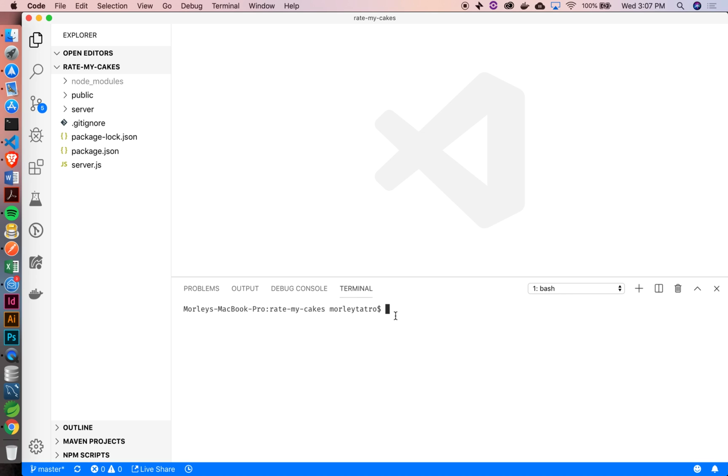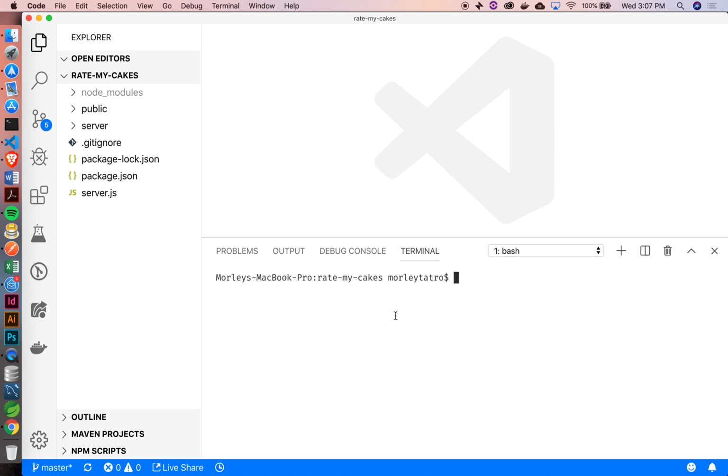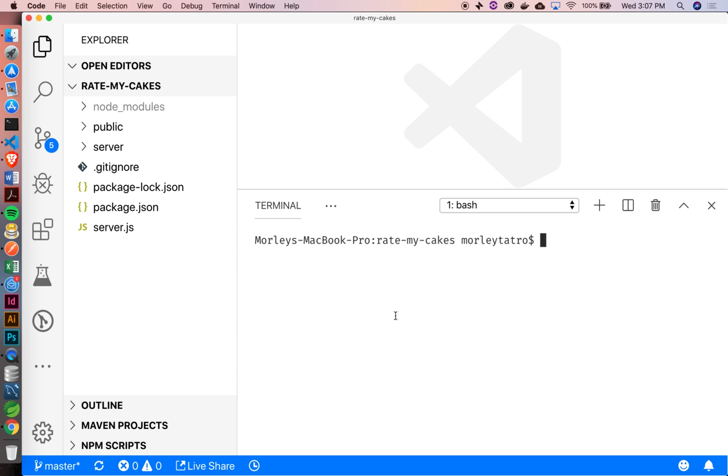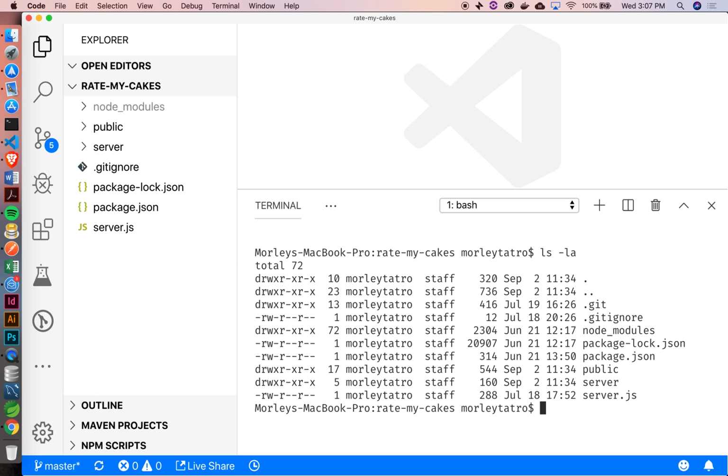So here we go. Rate My Cakes. I think I already have a Git repository set up for this. So what I'm going to do is delete it so that we can start as if we were doing this from scratch. If you do an ls -la in your project directory, you'll see I've got this .git folder here. It's a hidden folder. We can't see it in our sidebar, but we know it's there. That means there's a Git repo. Now, if I delete that folder entirely, it's basically like eliminating my Git repo completely. So let's just do that.